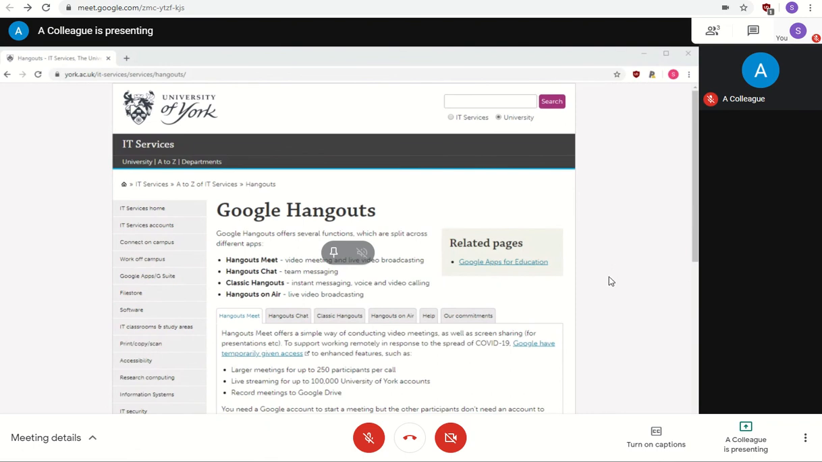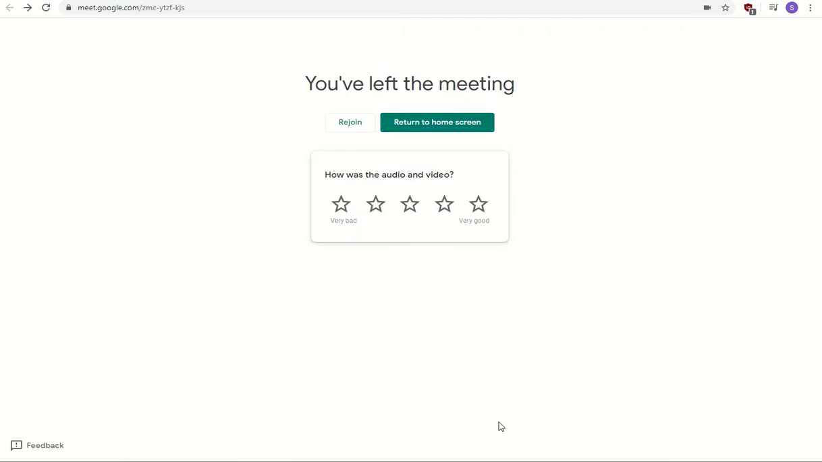Finally, when I'm then ready to finish the call, all I need to do is use this Leave Call button at the bottom. I can click on that. That takes me to a window that, if I've accidentally left the call, I have the option to rejoin. Otherwise, I can just close that window.